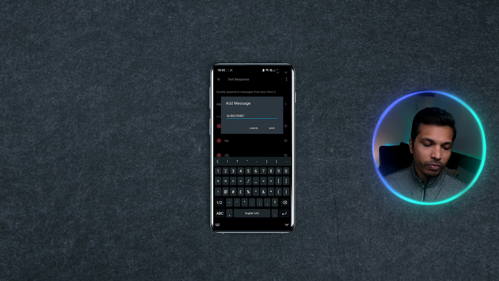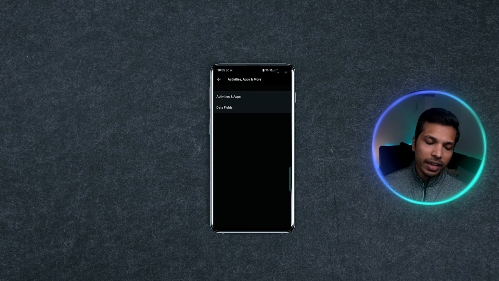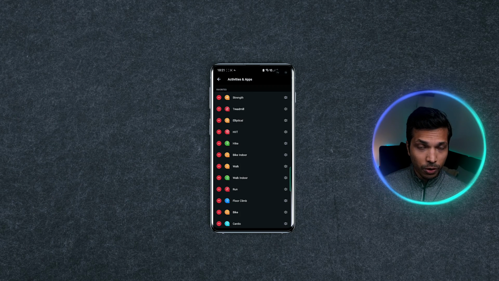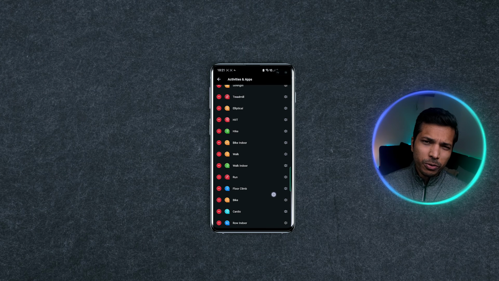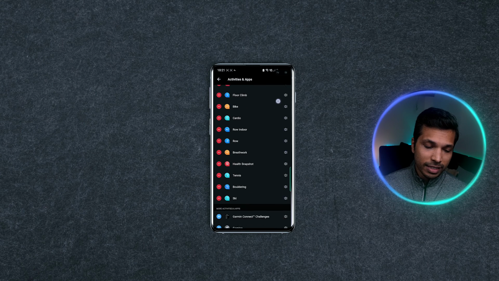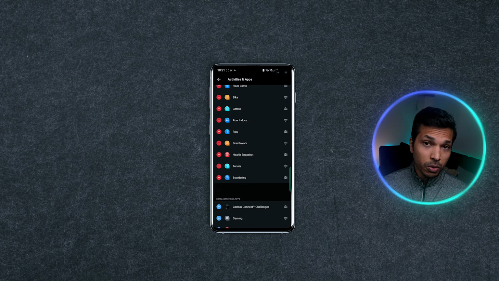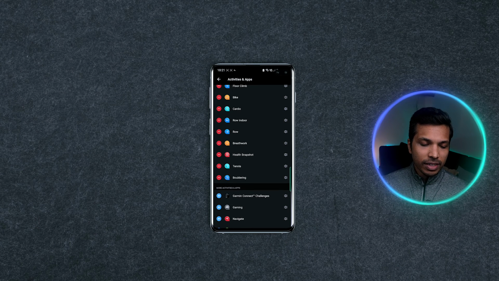Next, activities and apps is where you can either add or remove activities from your device. So for example, if you don't really ski and you select this minus sign on the left, the ski activity will go down on this list. Any activity with a plus sign here can be added to your device as well.